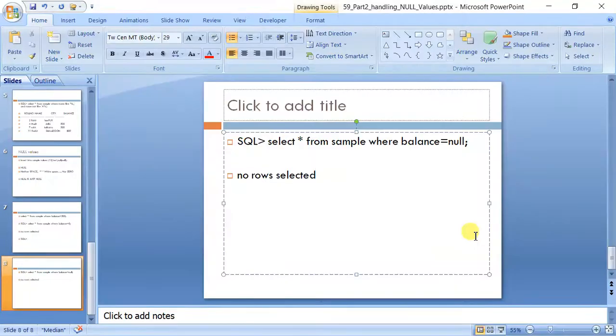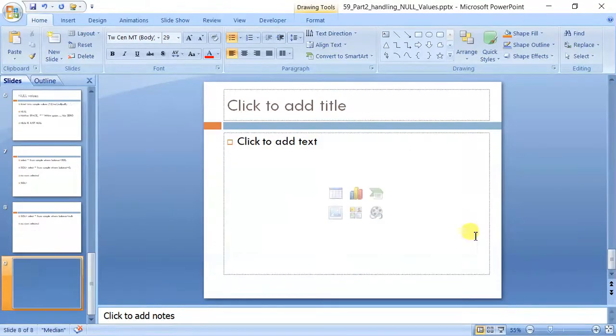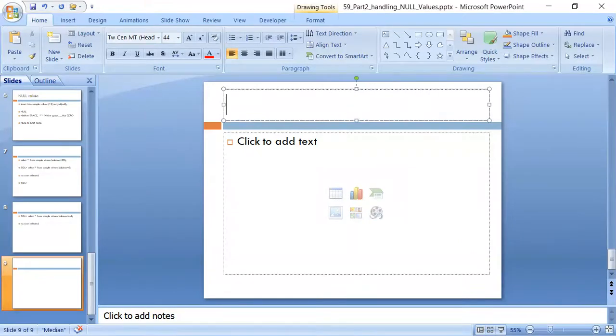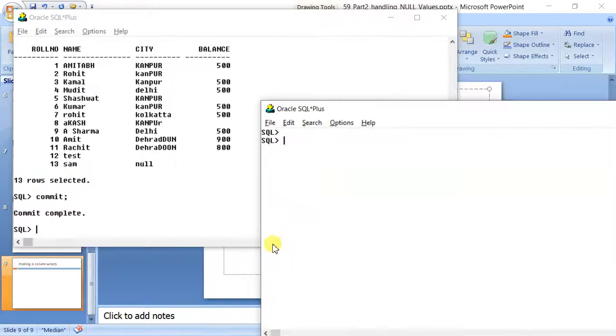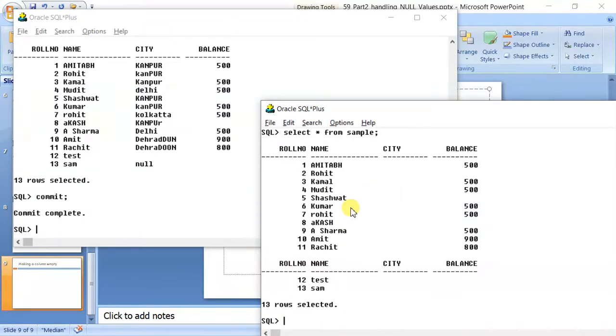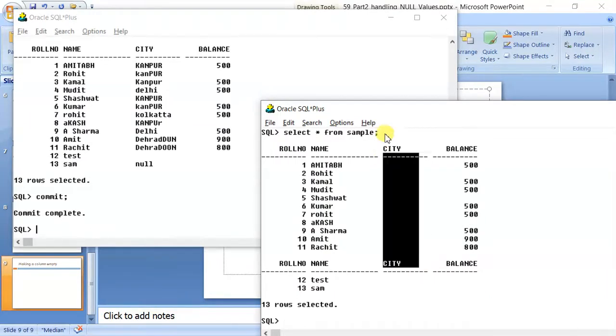Let me go here and show making a column empty. What you will do? Update sample set city equals to null. 13 rows updated. Now see, select star from sample. You can see all the values are now empty. This is how you can make a particular column empty at once.